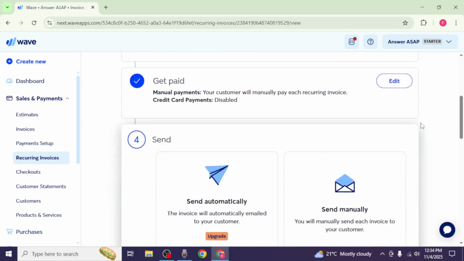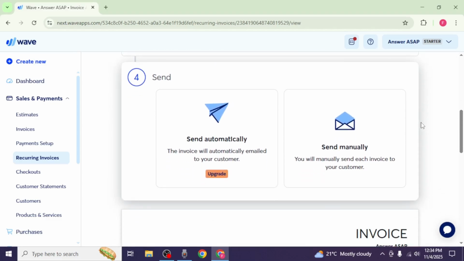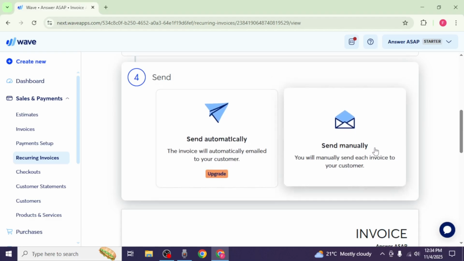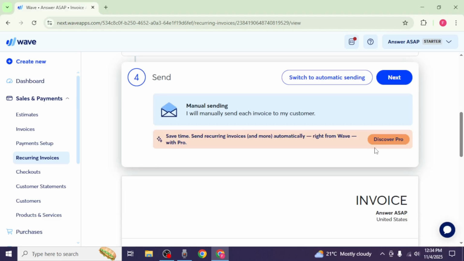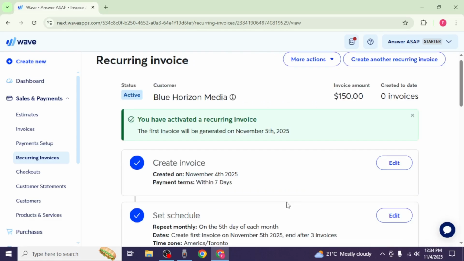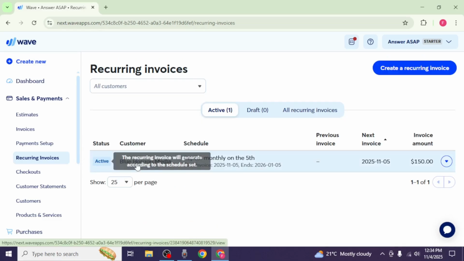The final section allows you to configure sending options. Paid Wave users can send invoices automatically, while free users can choose to send invoices manually or download them as PDFs to send directly to customers. Click Next, then Approve and Start Recurring Invoice. Your recurring invoice is now active, and you will see the first invoice date along with an active label, and this is how you create a recurring invoice in Wave.